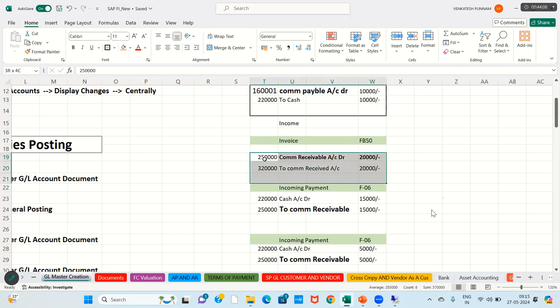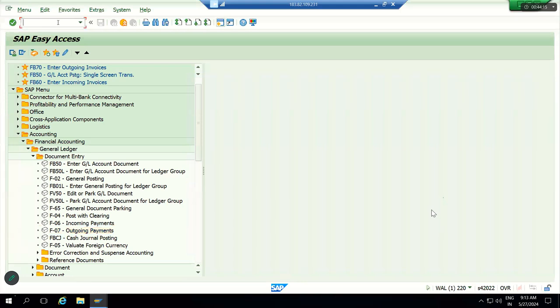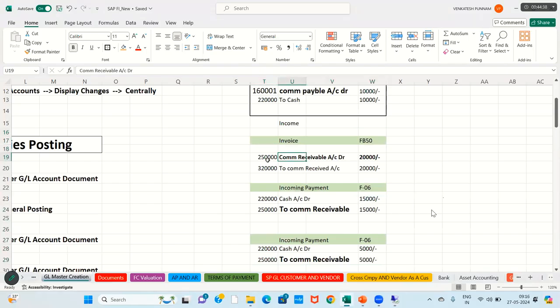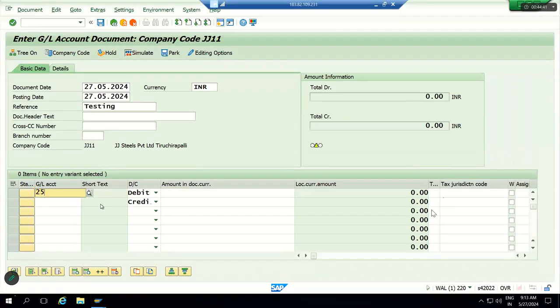So I want to post like this. Let's post the accounting entry. Go to FB50. Everyone concentrate here. Enter. First, check the company code. As usual, document date, posting date, and reference. And here, debit and credit. Debit is commission receivable, 25000. Credit is received, 32000.